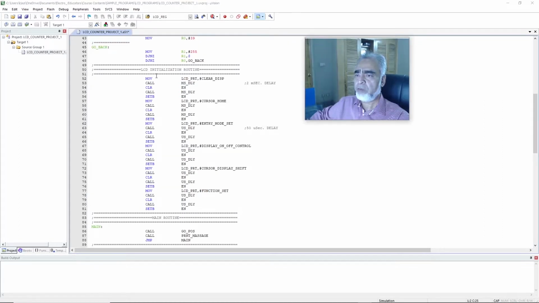Here we can find that we have written the LCD initialization routine, and we have moved all the initialization commands to the LCD port one by one. We can also write this LCD initialization routine in another way, using the instruction MOVC A,@A+DPTR. So let's see what this instruction is.